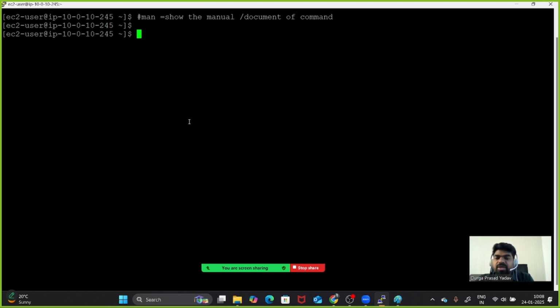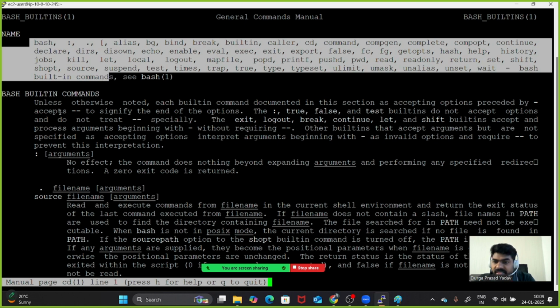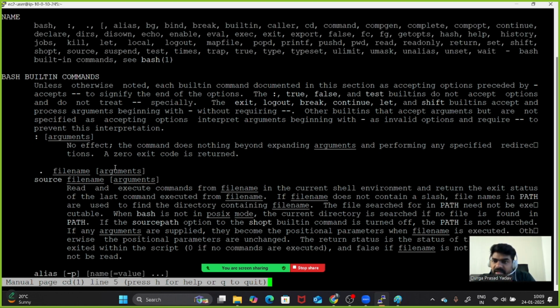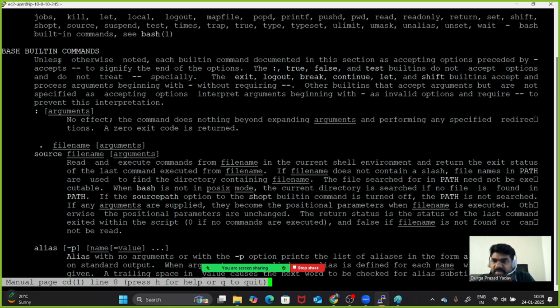So let's say you need to check how many commands I have used. I have used sudo su, present working directory, and the cd command. If you need to check what is the cd command, so man space cd. It is saying the name, it is a bash command, and it is giving you the detail about this command.